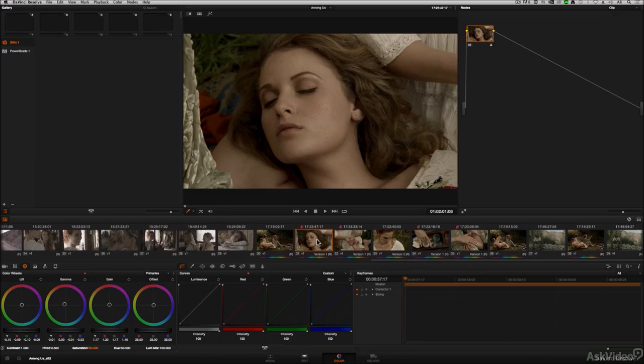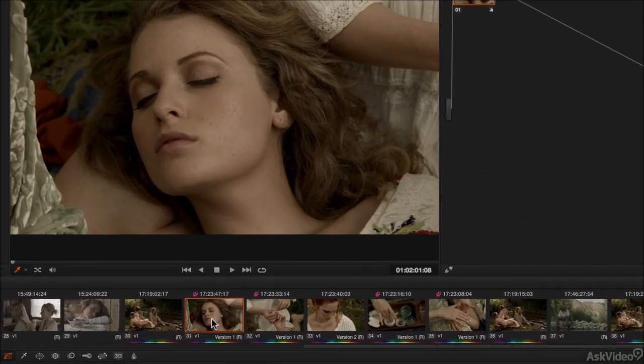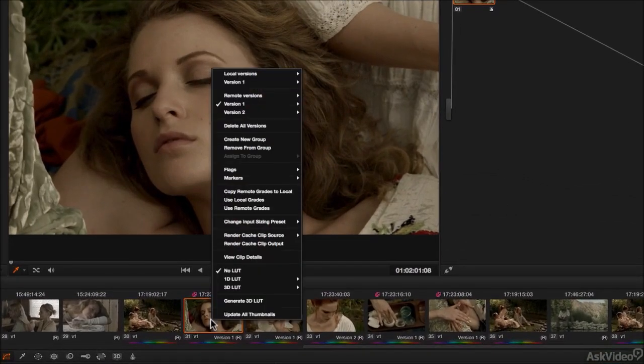Now, another important thing to cover about remote grades is that you may want to start in remote grades, but finish in local grades. At any point while you're working, you can right-click over any shot in the timeline and choose not just use local or remote grades, but the option to copy remote grades to local. You can't start in local grades and then copy them to remote, but you can copy remote grades to local.